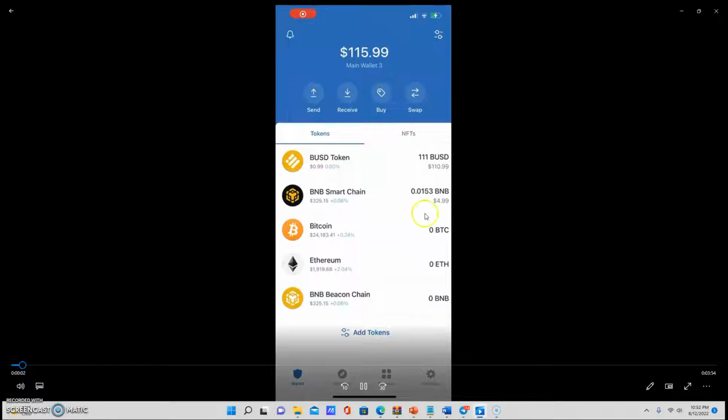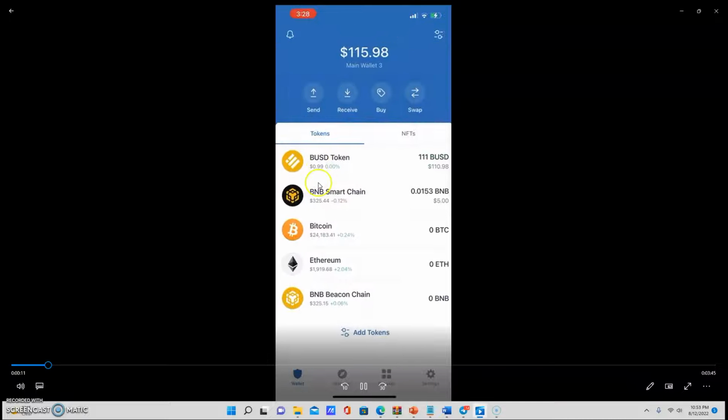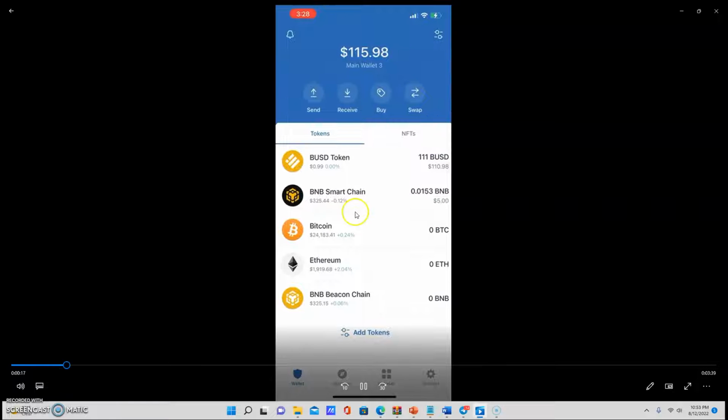So I want to show you all what's directly needed. You'll see here BUSD, BEP20, BUSD token, BNB Smart Chain. I have $5 there, as you can see.